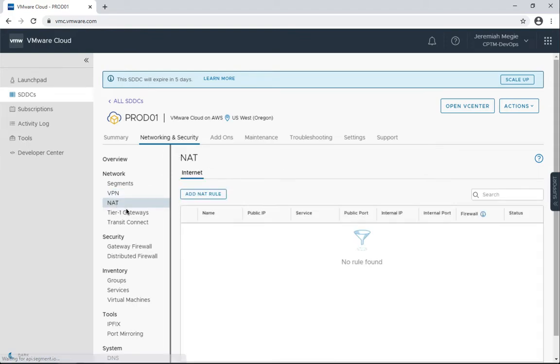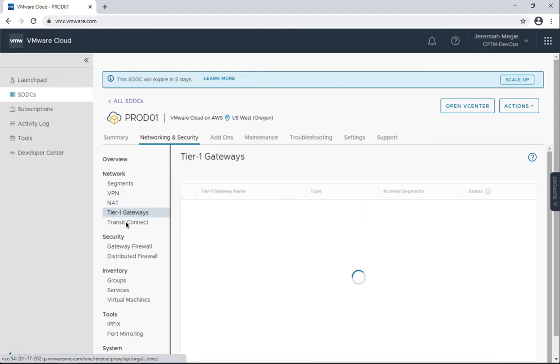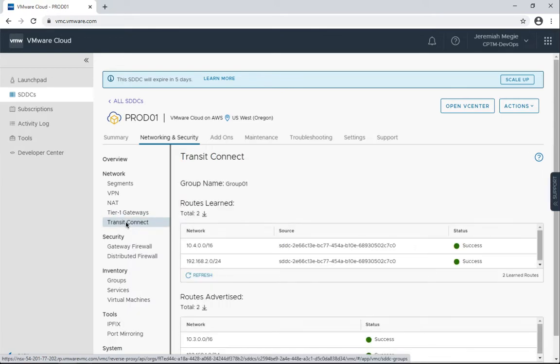We can certainly do NATs. We can look at our tier 1 gateway, and we can look at our transit connect. And this goes back to the whole SDDC grouping stuff that we looked at just a little bit ago. This is showing you what routes are being learned from that transit connect. So great way to look at all of that information.